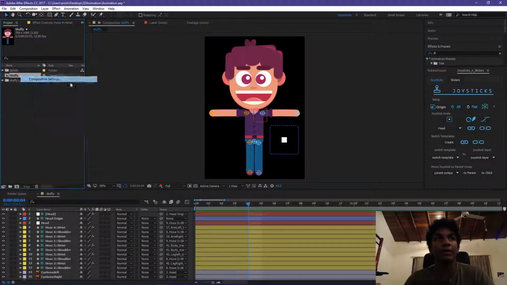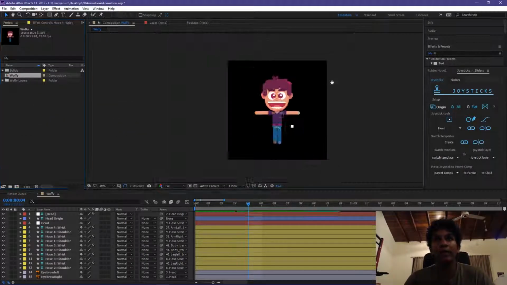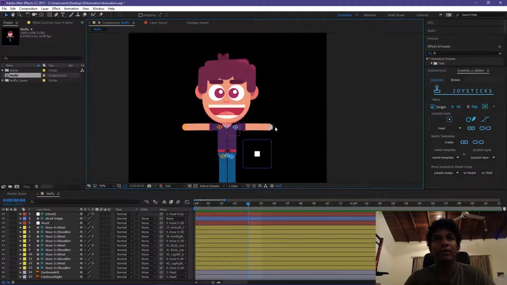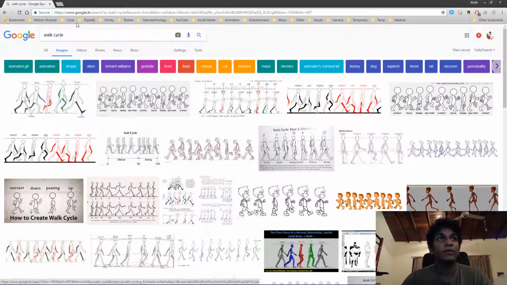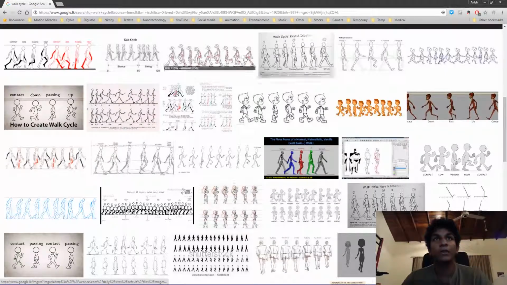So go ahead and right click on icon position and let's just make this a little bigger so we have more space to work with. And let's actually just animate a 2D walk cycle on him. If you're a beginner, search walk cycle and get one of these templates to work from. I would suggest a cartoonish looking one because we're working with some cartoons here.